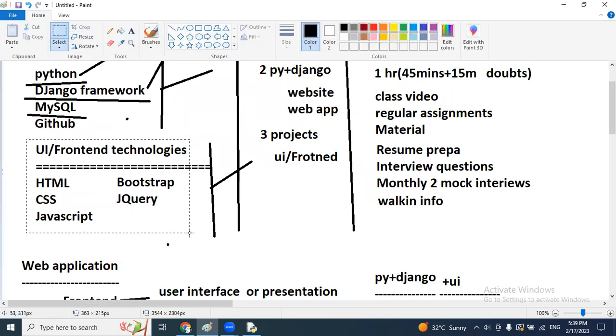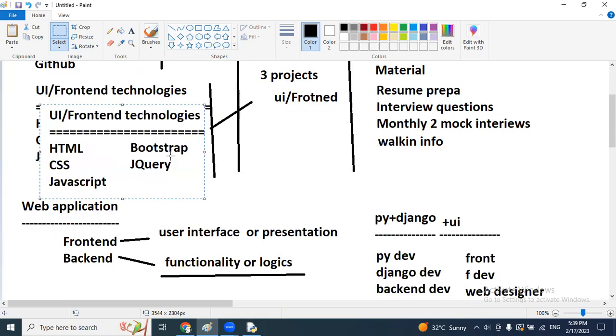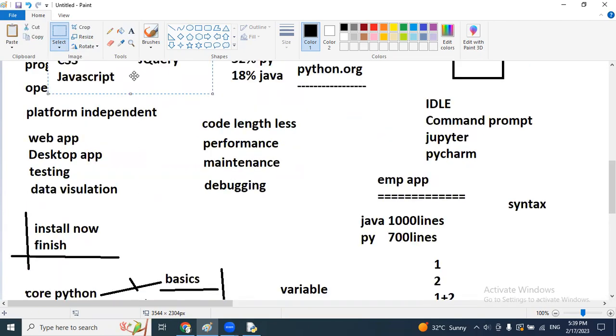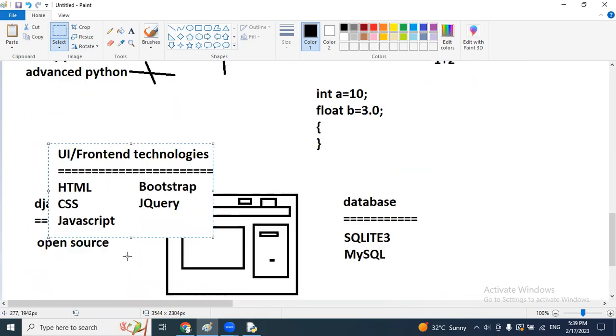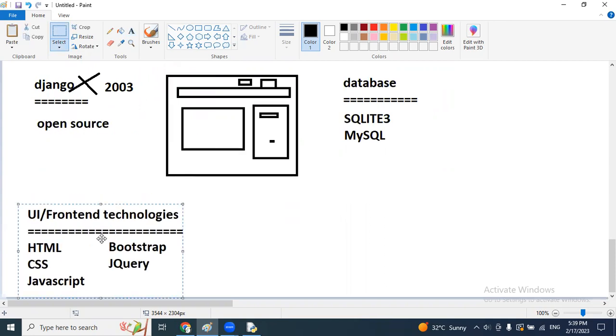So here, what are the front end technologies or UI technologies we are going to discuss? Let me mention. So these are the UI or front end technologies. The first one is HTML, hypertext markup language. This is completely tag based only. To create the heading, heading tag. To create one paragraph content, paragraph tag. Like this, completely tags only.